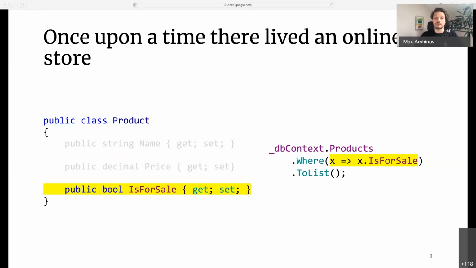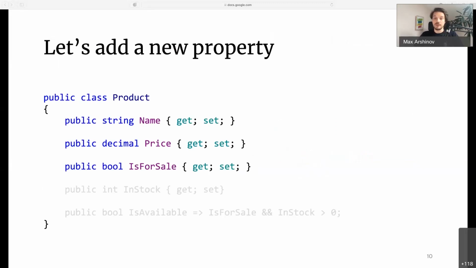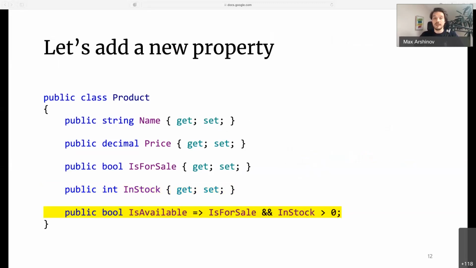So far, so good. After a while, the manager is changing her mind. The is for sale rule still applies, but now she wants to remove products that are not in stock from the UI, because customers kind of get upset when they are told that their products are unavailable after payment and not before it. So this should be an easy fix. Let's introduce another property and call it in stock. And get another one just to combine both conditions into a single read-only property, so that we can encapsulate the filtering rules in a convenient way.